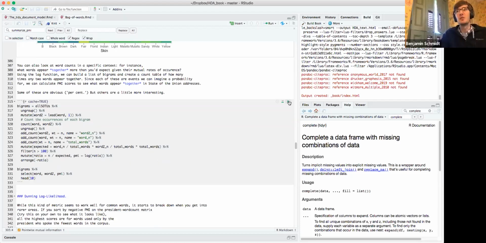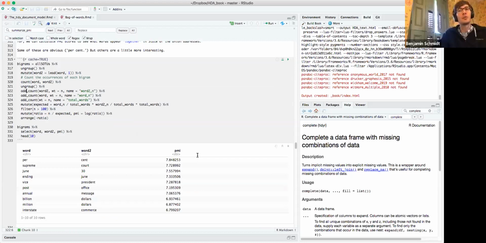One last thing that you can do with pointwise mutual information is to think about documents not just in terms of individual words, but combinations that occur together. We can use the same add count function to look at the bigrams that show up in a collection of texts and see what pairs of words show up more strongly together. So the pointwise mutual information for the word set followed by per is extraordinarily high because these two words occur as a pair. Supreme Court occurs as a pair. June 30th, which is the end of the fiscal year, occurs as a pair.